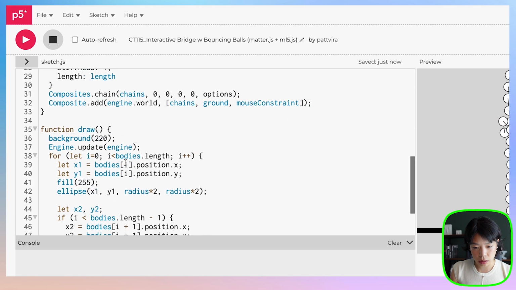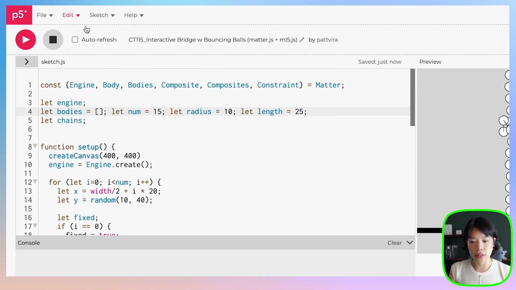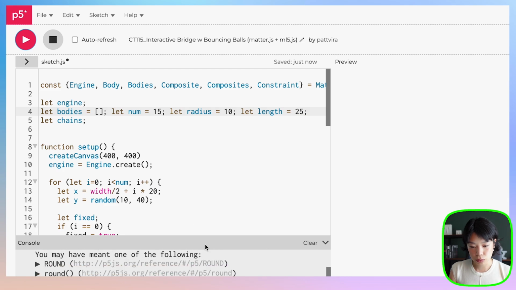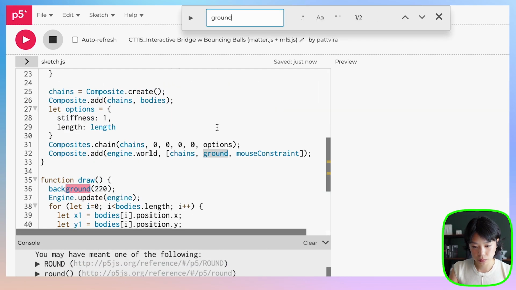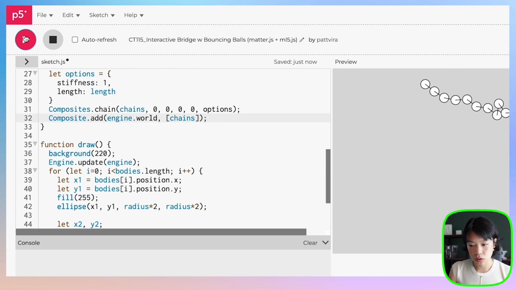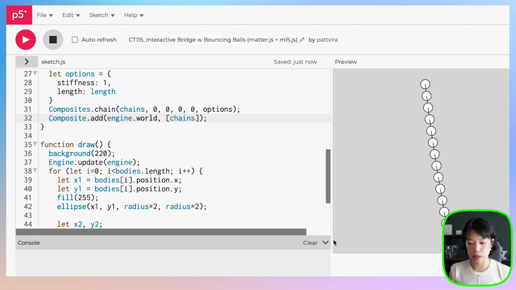All right, now that we have deleted everything, let's just click run. Oops, ground is not defined. And mouse constraint. All right, so it's all good. We have a chain fixed at the top. We cannot move it with the mouse now, and the ground is gone.